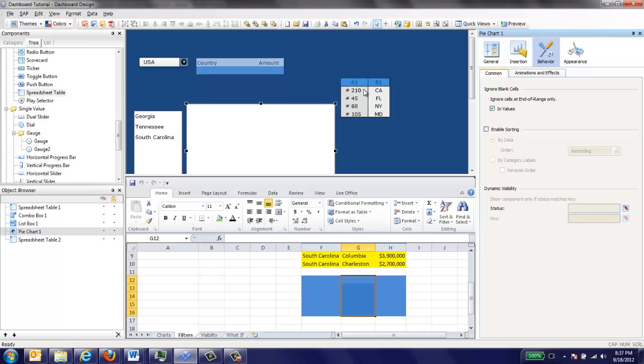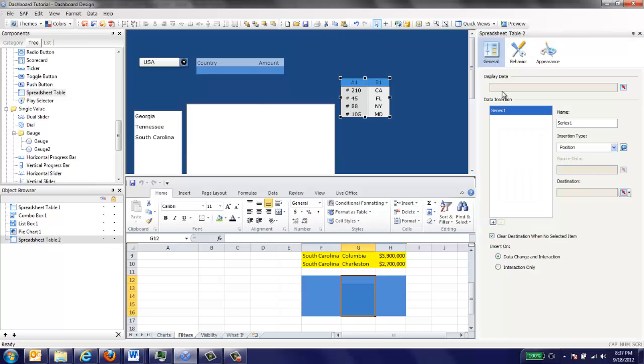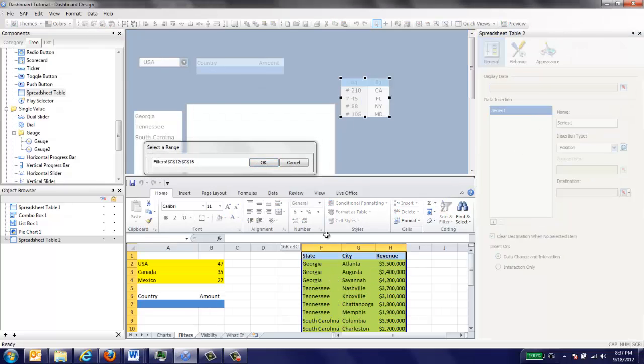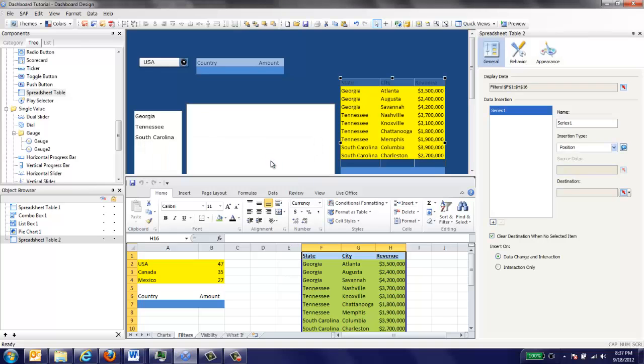Now, just to see how the data moves around, let's come over here to our spreadsheet table. And we're going to just select all of the blue and yellow cells in columns F through H. The only reason why we're adding this in there is just so we can visually see how the data is moving around as we make different selections. So now that we've set up all of our different components, let's click the preview button.